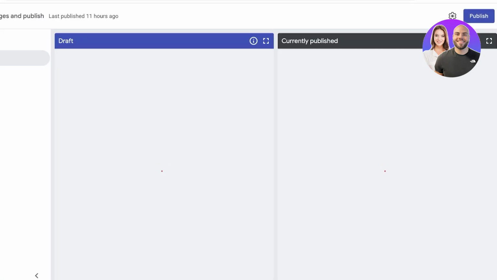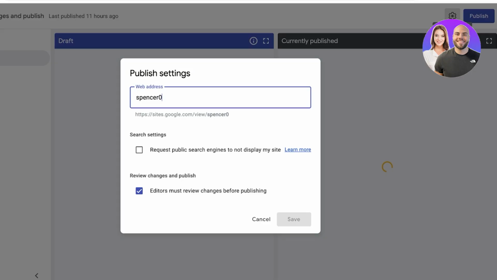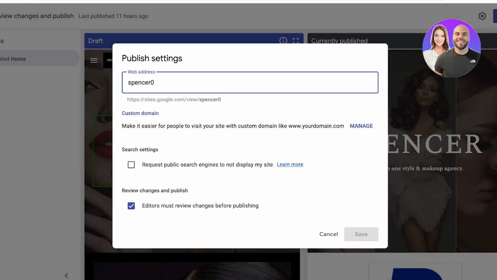And you can see this is our publishing option and this is our web address. So it's sites.google.com/view/spencer.o. Now, although this is an alright domain for a test website, for our own published website, I would prefer to have a domain by GoDaddy.